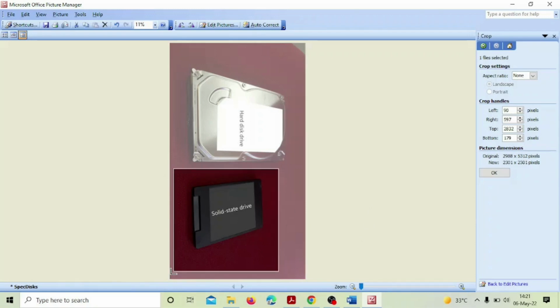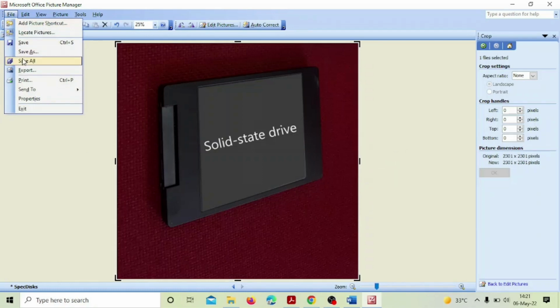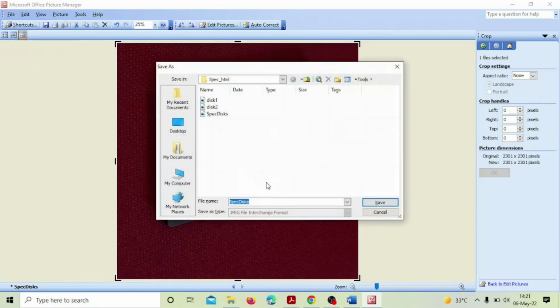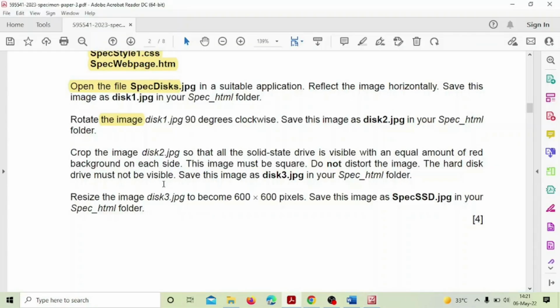2301, 2301, exactly. Okay, I'm going to just say okay here. Perfect. Now this will be disk3. Okay, go to File, Save As, disk3. Okay, done. Now what's next?